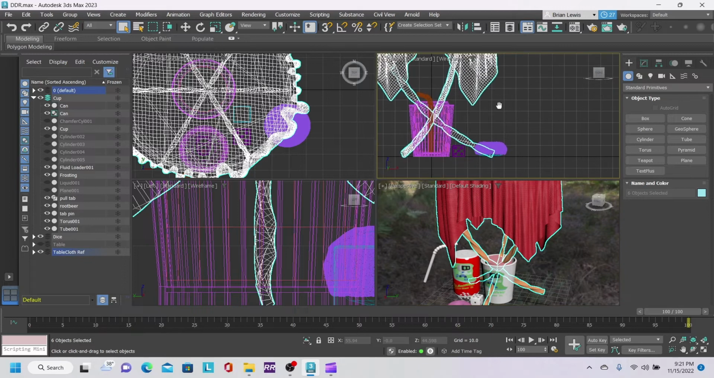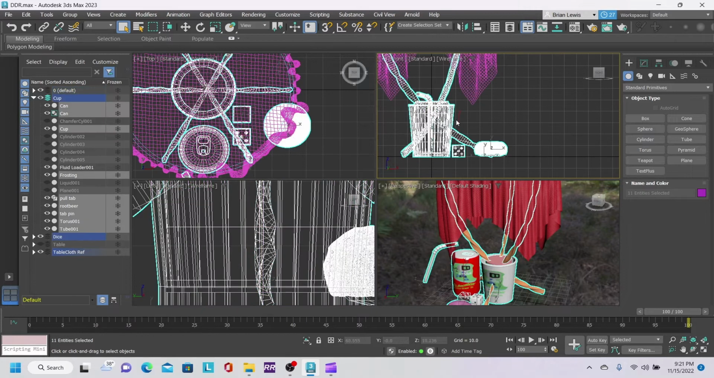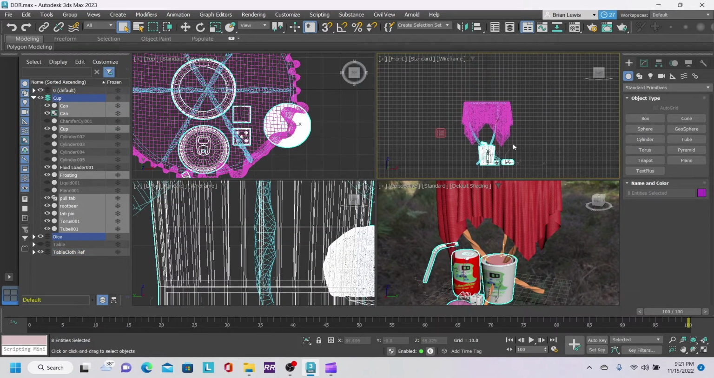All right, so with that in, I'm now going to do a box selection of everything down here. Make sure to deselect the legs. And I'm going to drag these up onto the table.